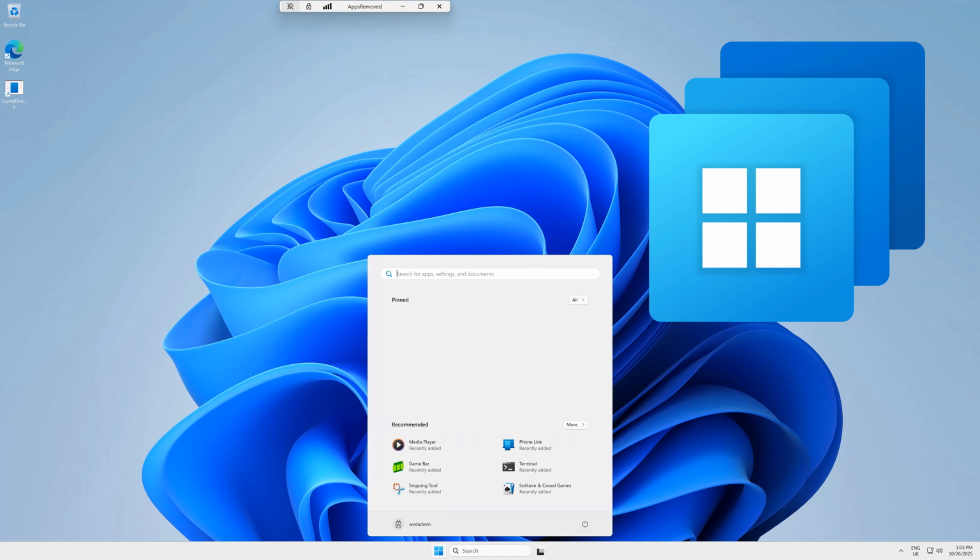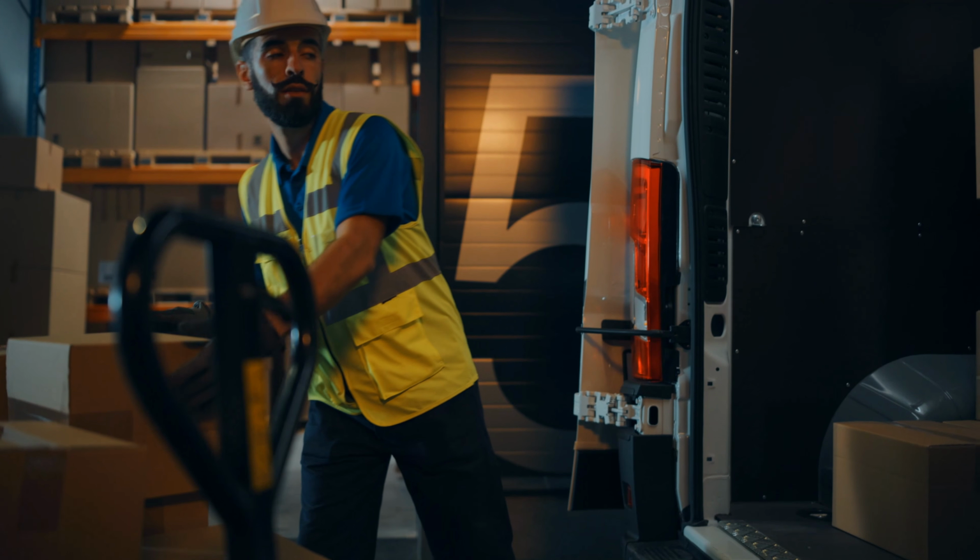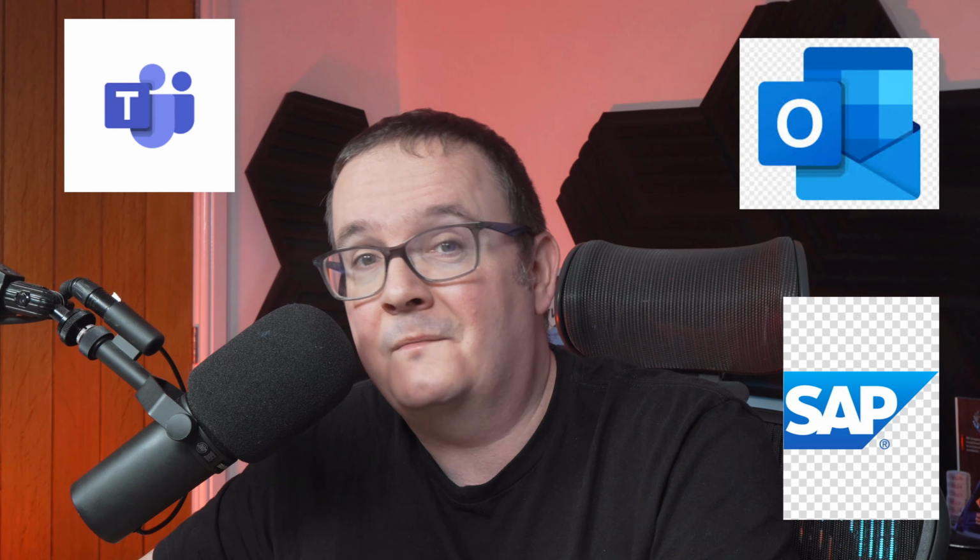Most people think Windows 365 is just about streaming the full desktop from the cloud. But what if I told you you don't actually need a desktop? Because for most frontline or shift or seasonal workers, all they actually need is applications, Teams, Outlook, and maybe a custom ERP or CRM system.